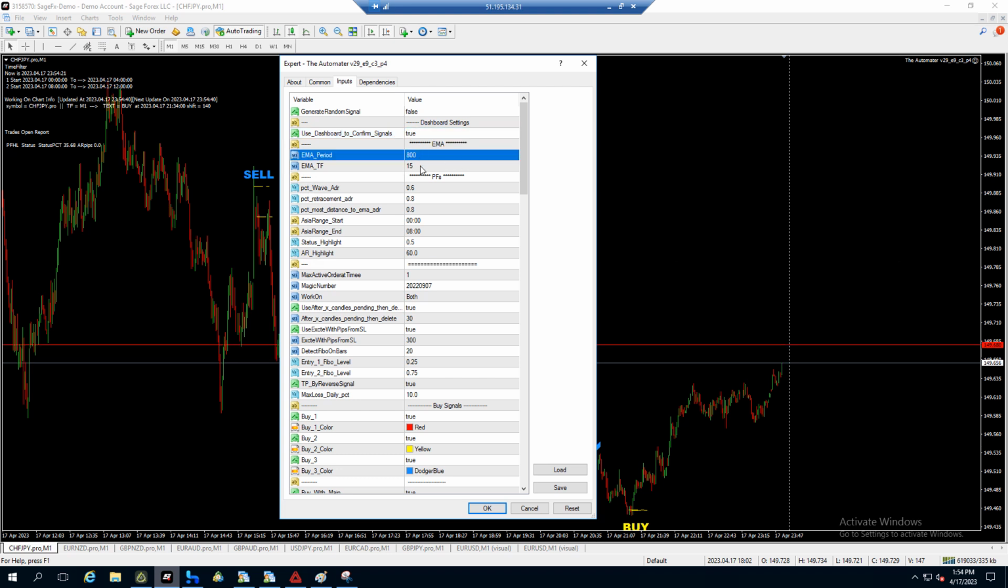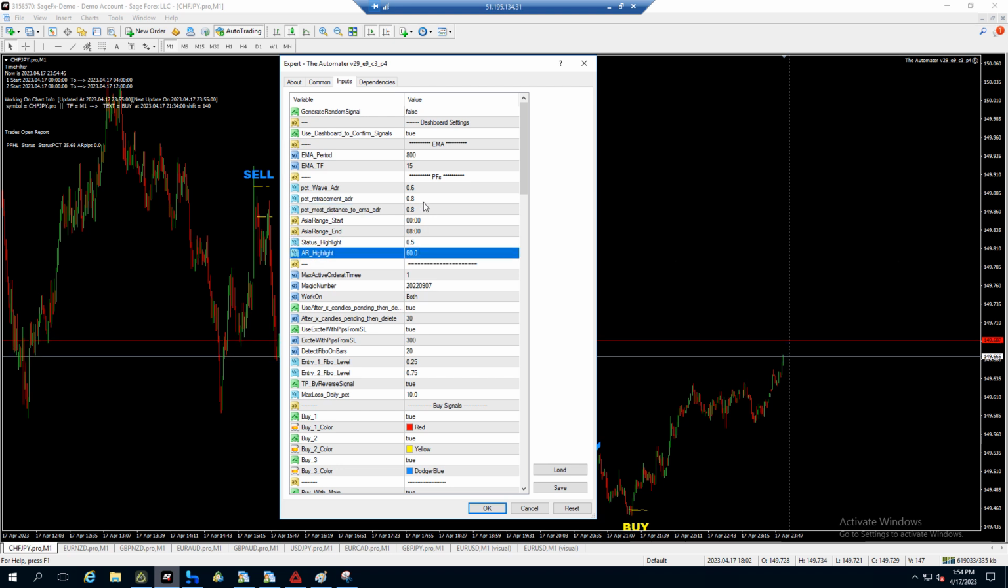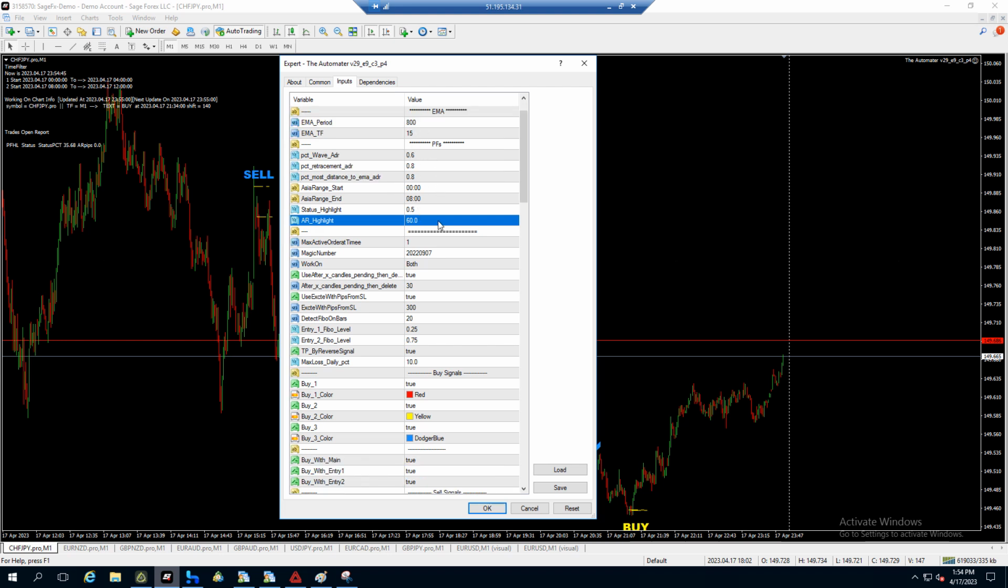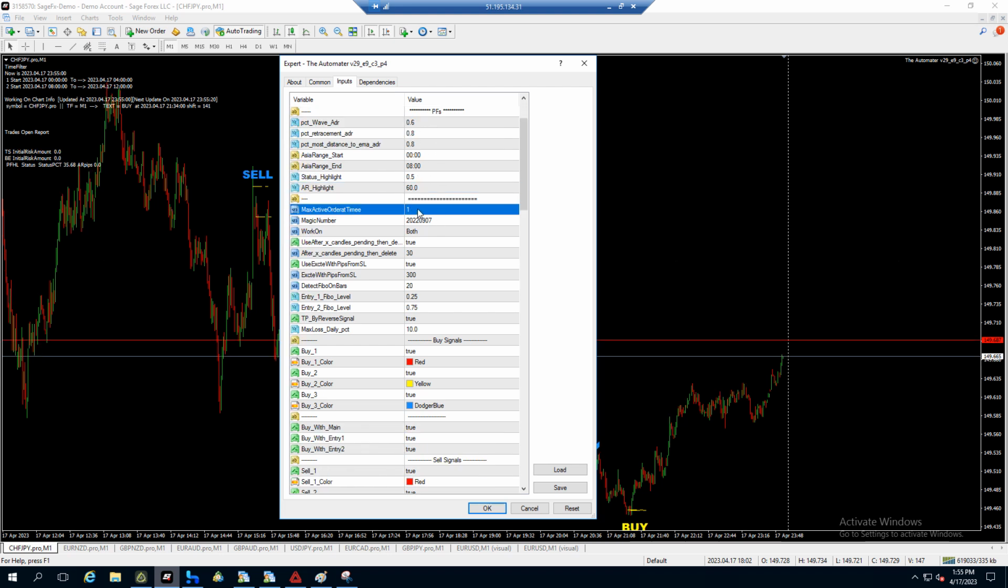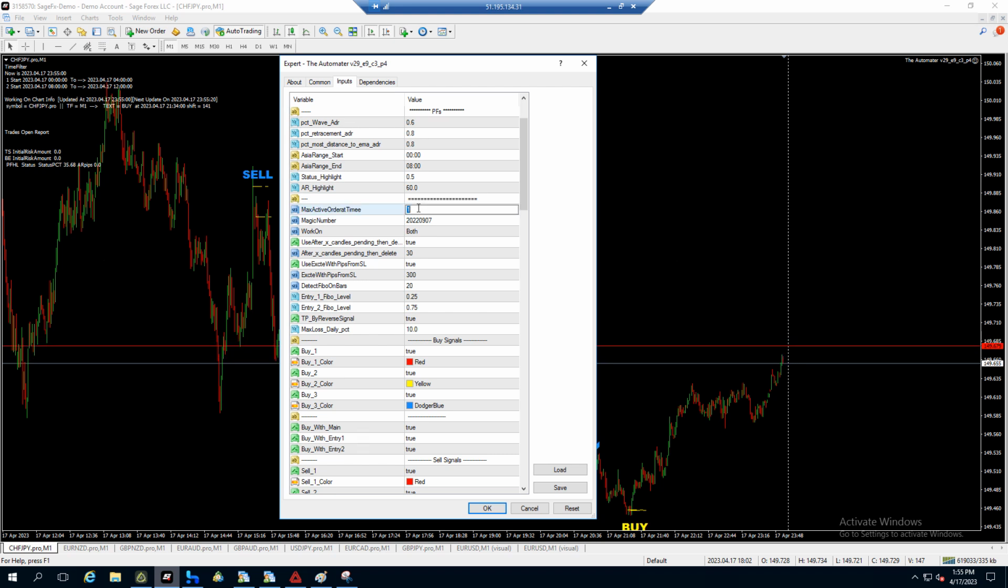EMA period, keep this the same, don't touch this. EMA time frame 15, don't touch this either. Don't touch this, don't touch that. Leave all this alone because these are settings for the dashboard to make it automated. Max active order at a time, this we can actually change.